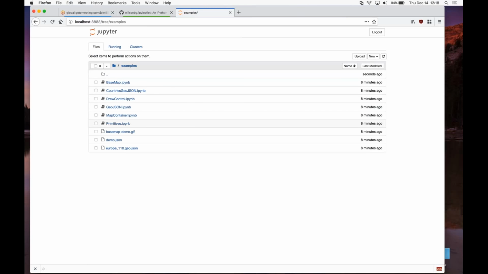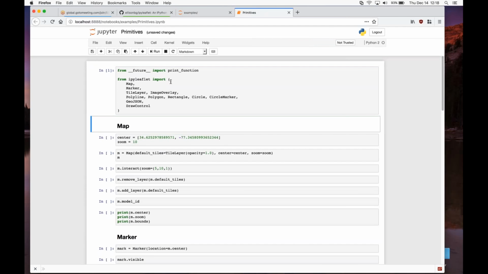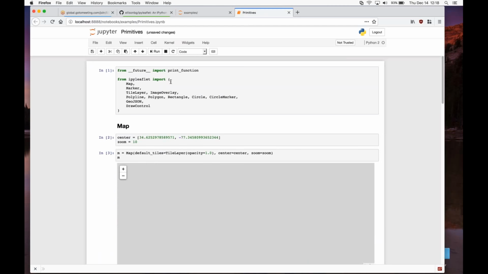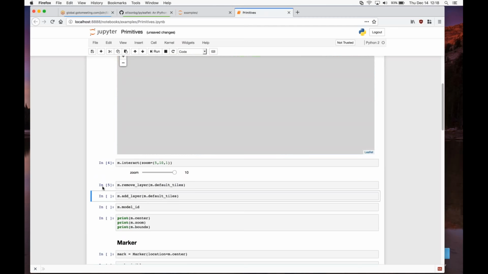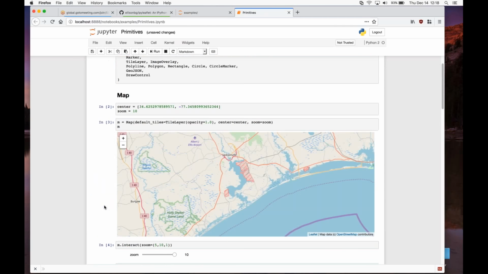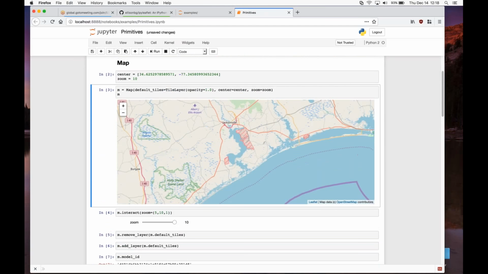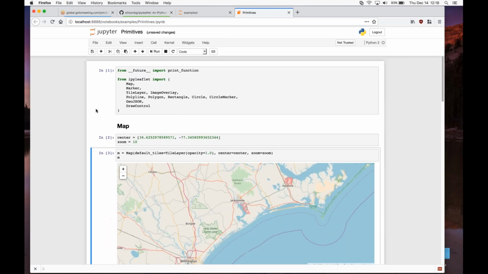Let's see, was there a good notebook to check this? Yep, okay, so I have ipyleaflet working. And yeah, it seems like it's working great. Okay, so now I'm set up for development.